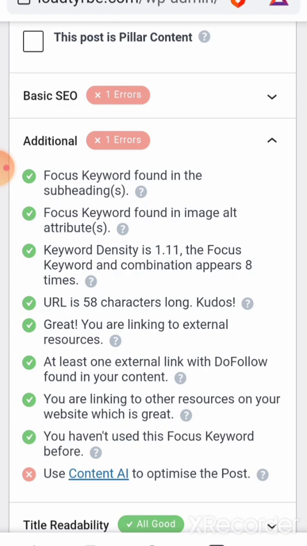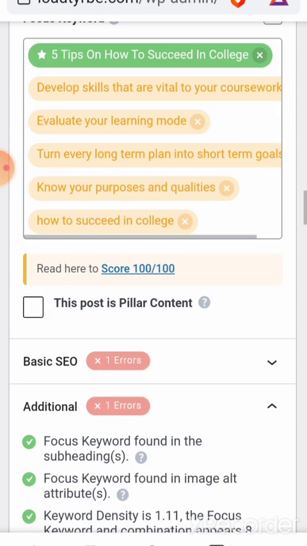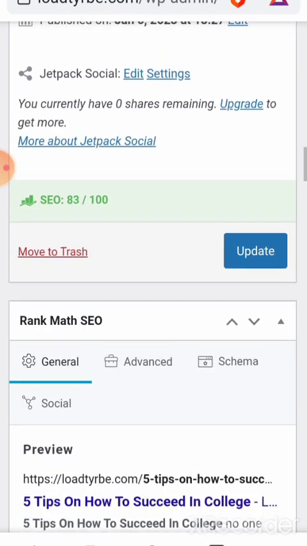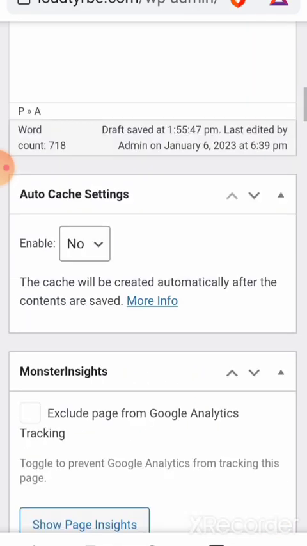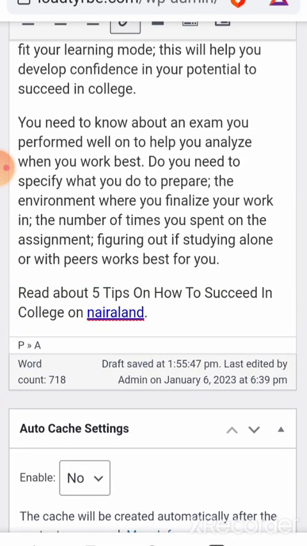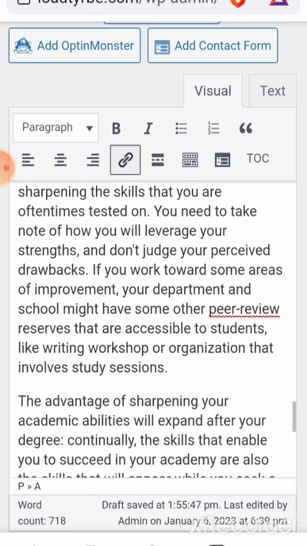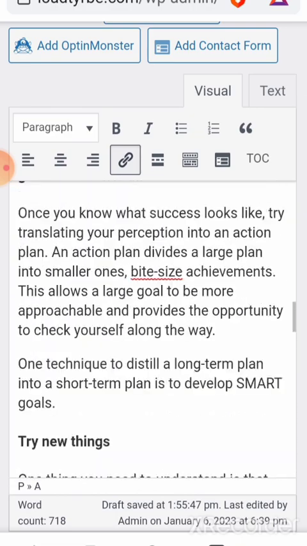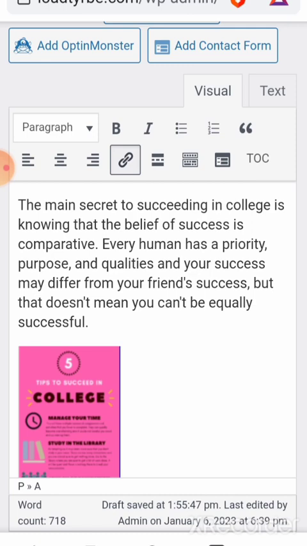Then you are linking to other resources on your website. Ensure you are linking to other resources on your website. So I have other articles that I've written that I can link to, but for this article, I didn't link to another article. I actually use my image, the image that I upload here. I had to link it to this page, to the attachment page.